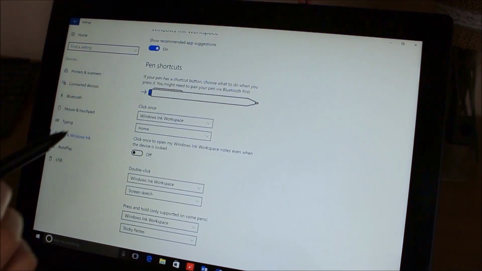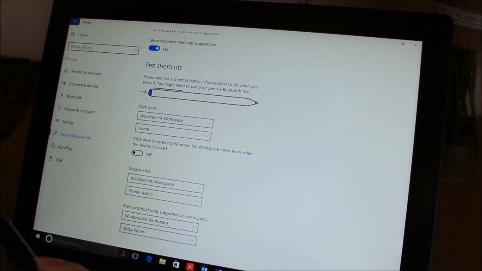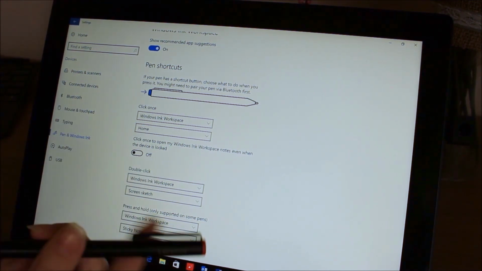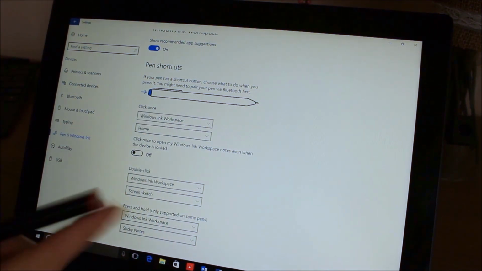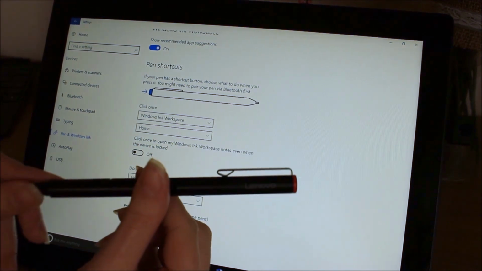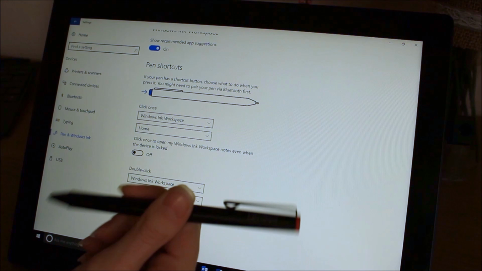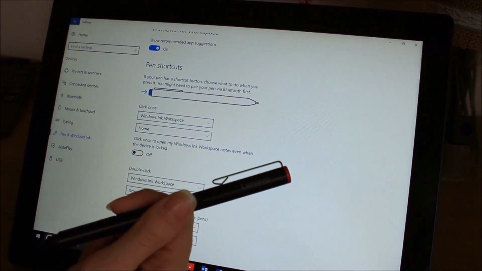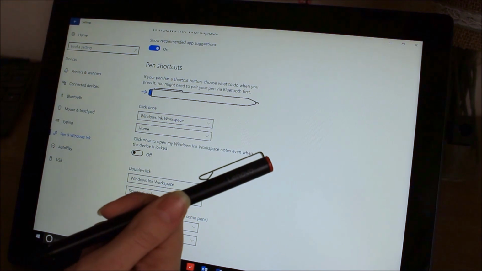So scrolling down to the pen shortcuts area, basically this is all determined by what kind of pen you are using. So the one on the screen is showing something like the Surface Pen, which has the button on the end that you can customize. Whether you click it once or click it twice, it'll open up different applications accordingly. I am using the Lenovo Active 2 pen, which does not have a button on the end. So it doesn't really work for me, but if you have something like the Surface Pen, it would definitely come in handy.